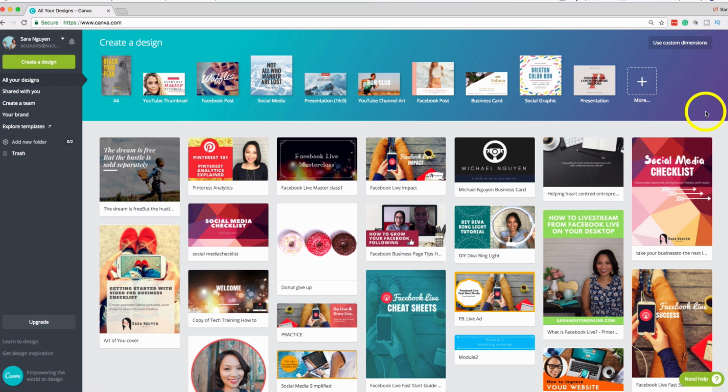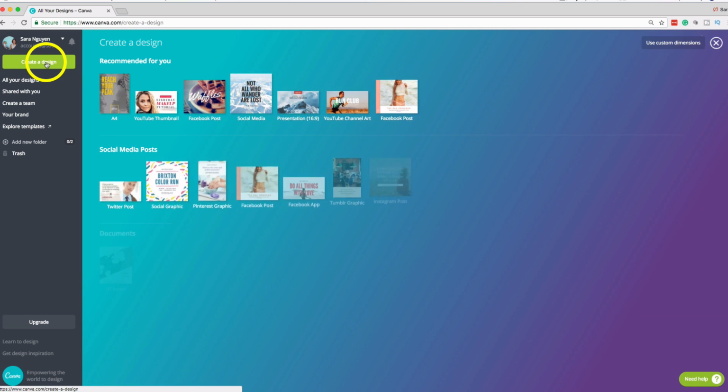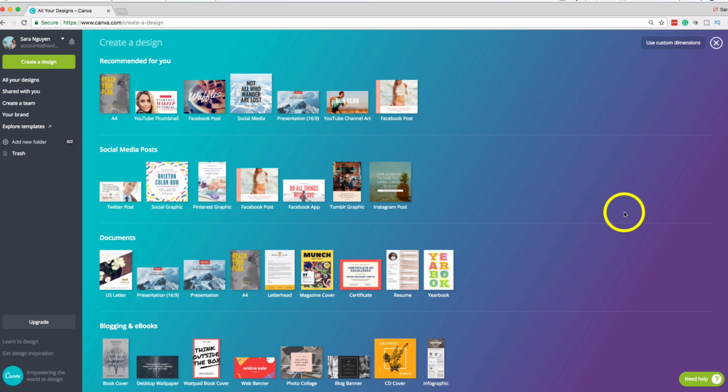We're going to start by clicking on the More button, or you can also click on the Create a Design button. This takes you to the section in Canva where you can choose the different design types. You can see here there's social media posts, and we have Twitter, social graphics, Pinterest graphics, Facebook, Tumblr, Instagram. These are different templates that Canva have created and sized for you for these specific social media platforms.